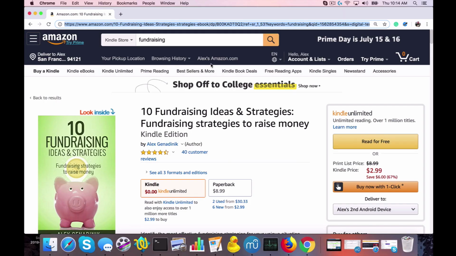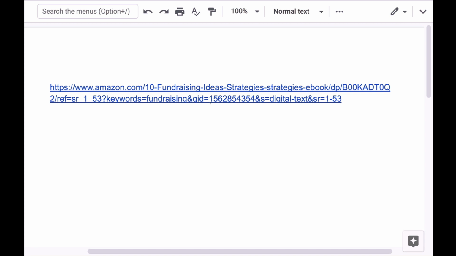So if we take this URL from our product page and we copy it, and I'm just going to put it in a Word document and make it bigger so you can see, you can tell that it has this keyword equals fundraising, which means that I came to that landing page by searching fundraising and navigating all the search results and clicking on that, and that's going to help us rank higher in Amazon search. So the first mistake that people make is not using a URL like that to influence search results.